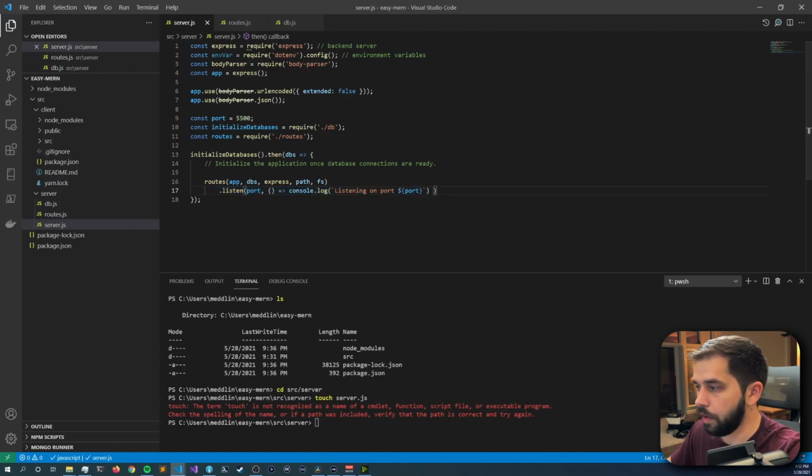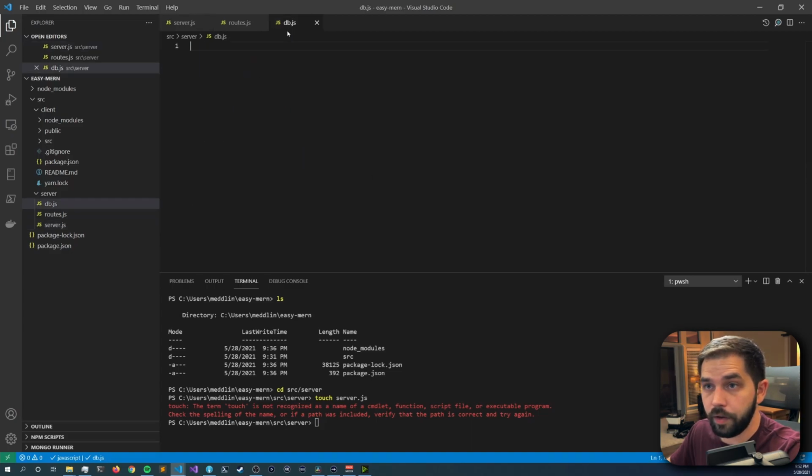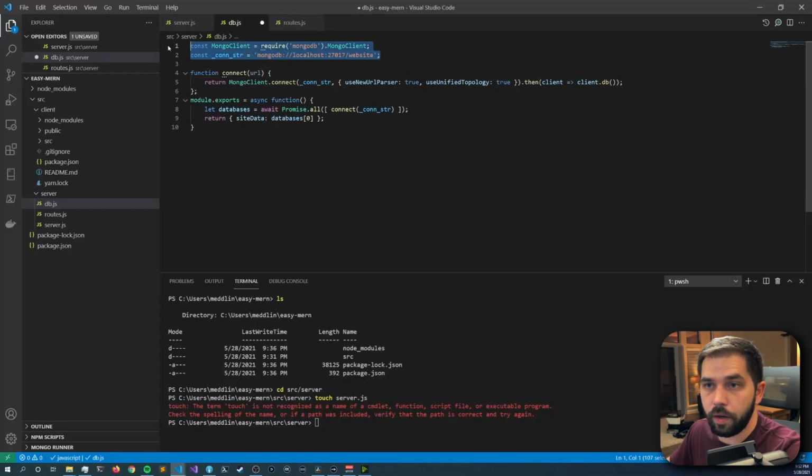Okay, so moving on to the database configuration. Here we are pulling in more dependencies for Mongo. This is the actual dependency for Mongo client. This is our connection string to talk to MongoDB. Remember, we said we're just using the default configuration here, so it's just the default port and localhost. This is the name of the database that we set up inside of Mongo Compass. So if you used a different name for your database, make sure that you change it accordingly. But I just use the name website.